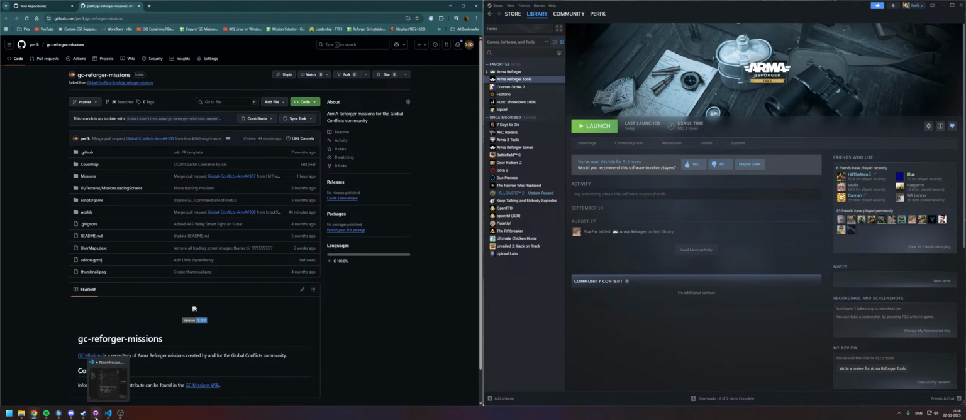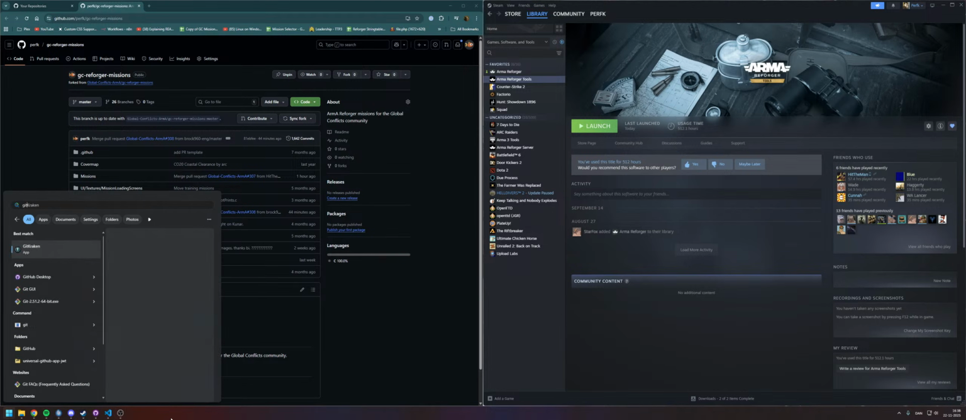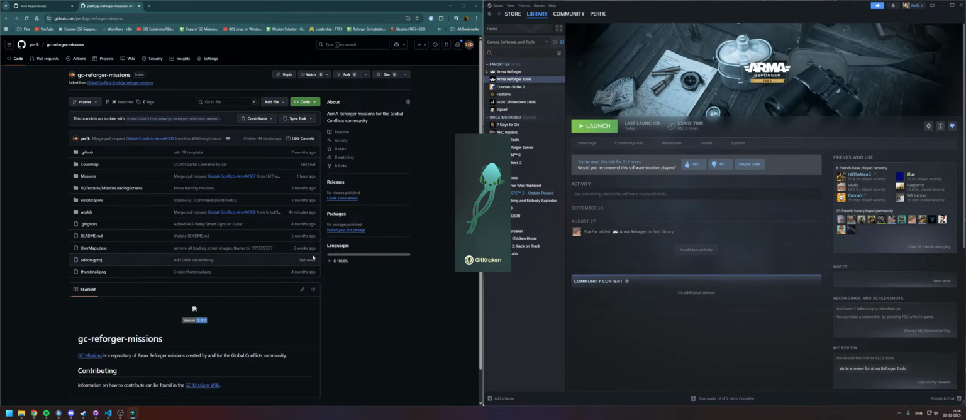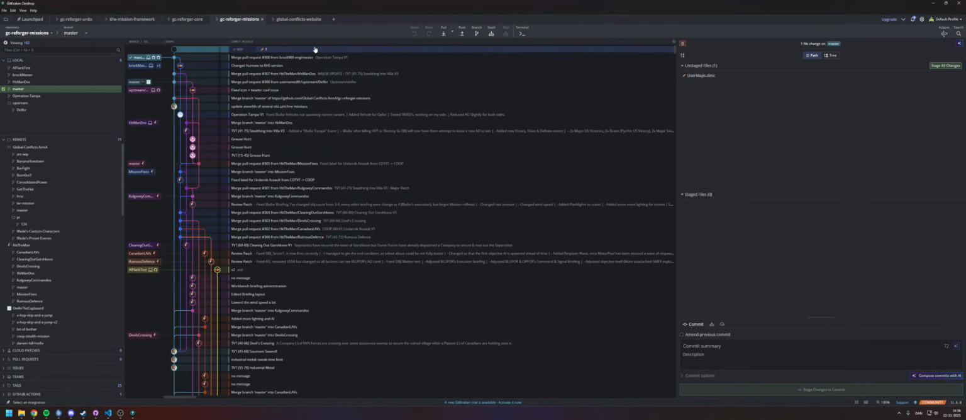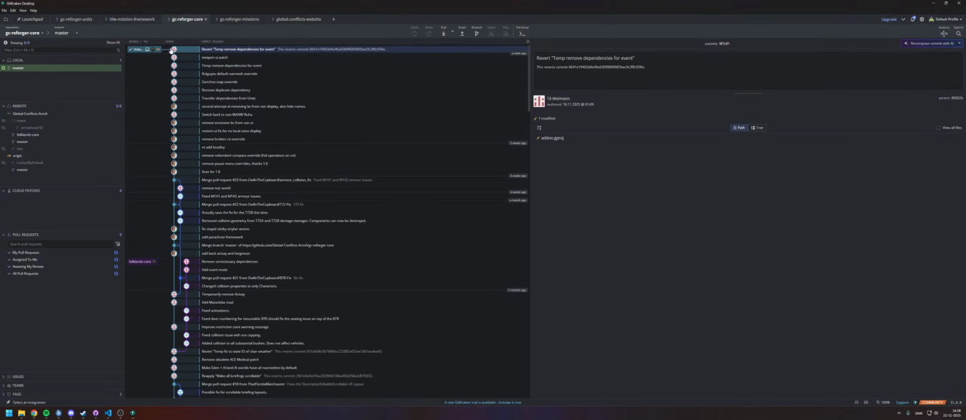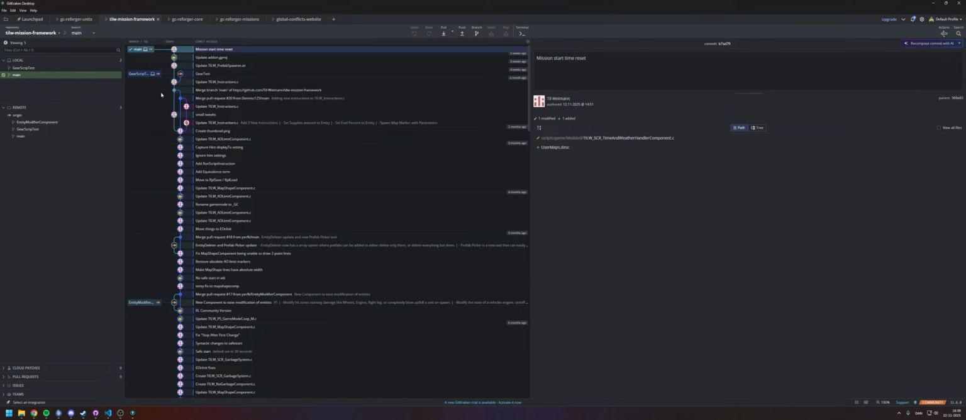I do have some of the other repos downloaded as well, so I'm just going to quickly check that they are also up to date. I will be showing this off using GitHub Desktop, but I have these in GitKraken, a different program, so I'm just checking. Yeah, so the core is up to date. Tails framework is up to date.